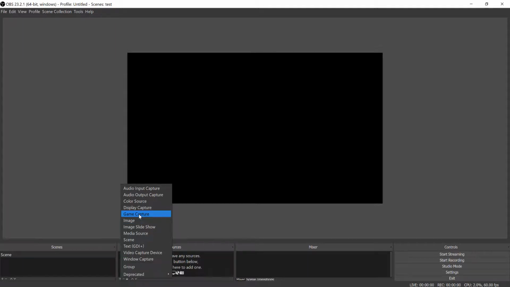Even though it's a game, it might not show up in the game here. I might have to use a window. So what I actually do is I just do display capture. Display capture just captures everything on the desktop. So no matter what's playing there, it's going to be recorded. That's the safest way to do it.